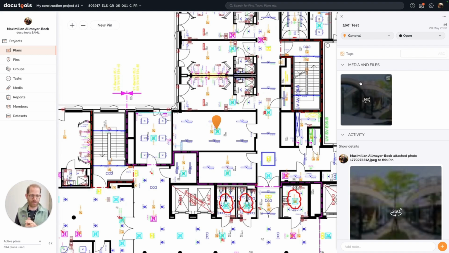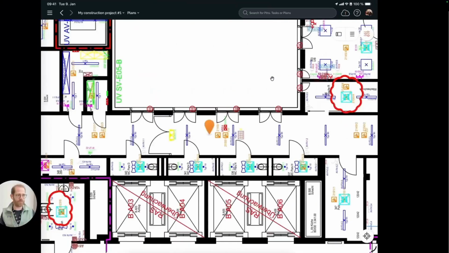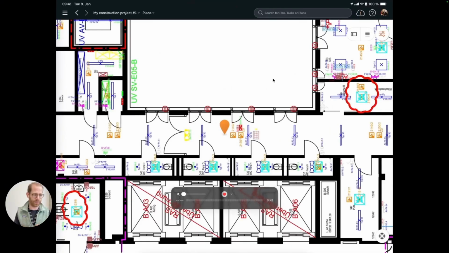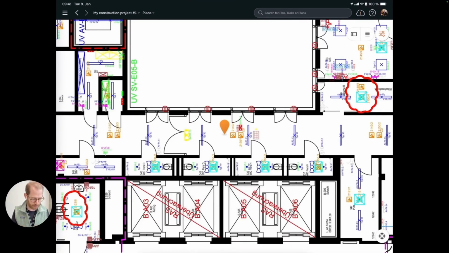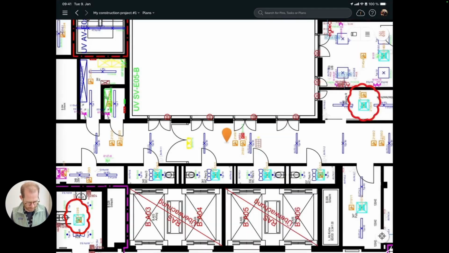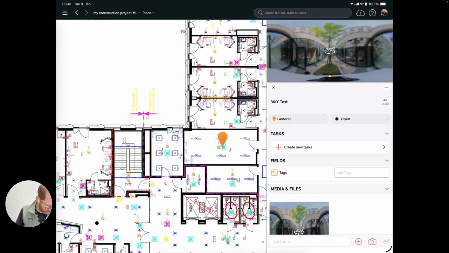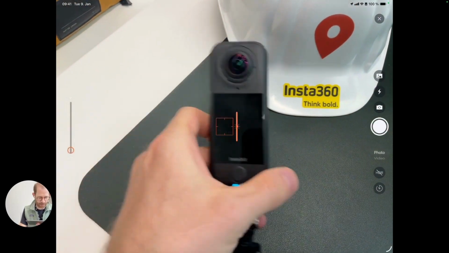Now let's get down to business. Let's go into the docu app, because that's probably what interests you most. How does the whole on-site recording process work? Here I am in our iPad app and I have a different pin, but I'll open it here at this pin. I'd like to quickly open the camera to show you this 360-degree camera in more detail.